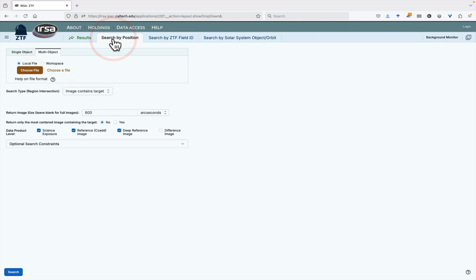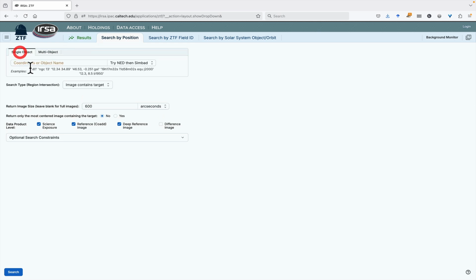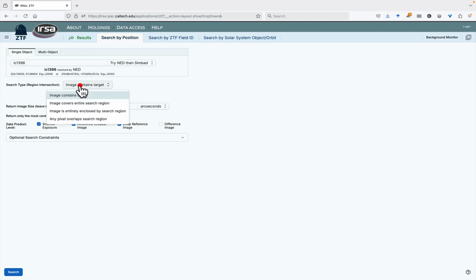For this, I'm going to search by position. I'm going to do a single object. I see 1396. You can ask it for different kinds of region intersection. Image contains target is the most common. You can ask for different image sizes. Change the units first before changing the number.